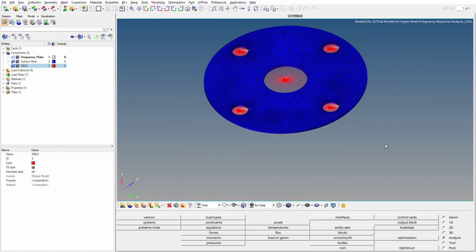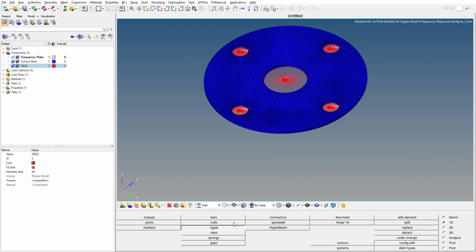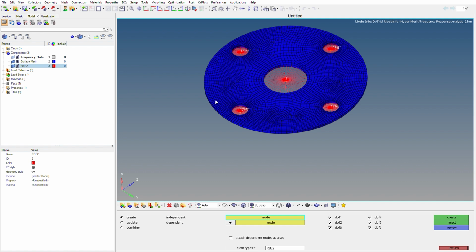So how can you create these RB2 elements? For that, you can just go to 1D. You can see here 1D. Then you can go to rigids, and then you can select the nodes which you want to include in the RB2 elements, and your RB2 elements will be created.